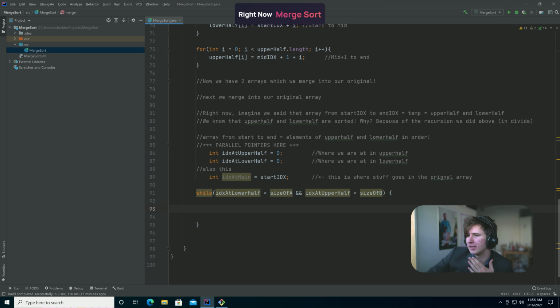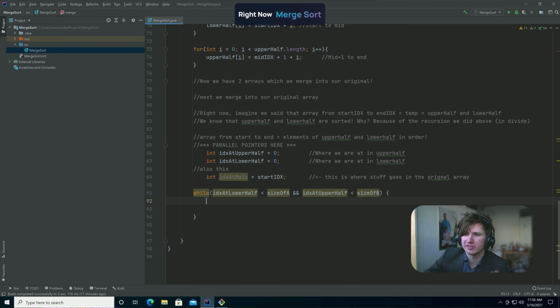Inside of here, you said we're going to use the parallel pointers to compare our items. So what do you mean by that? What does the body of our while loop look like? How are we going to compare things?